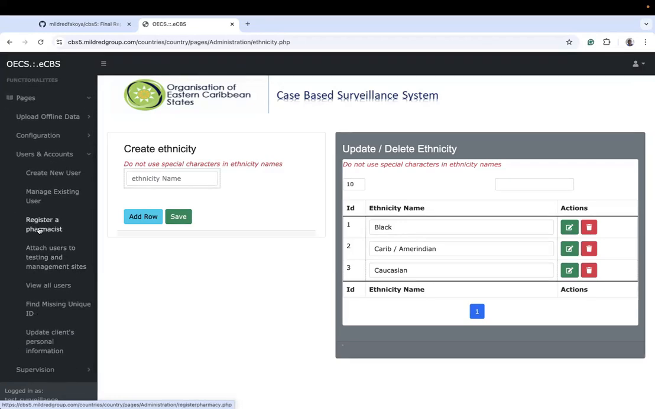Where you register a pharmacist, the user who is going to have the pharmacy permission is registered as a pharmacist on the system, and a pharmacy is assigned to that user, so that when they dispense or record anything about a prescription, it is recorded against that pharmacy. Where you have a user, you attach the user to a testing and management site, so that when they do screenings, it's recorded against the site where they are attached. And then you can also come to view all the users of the system. And when a client walks in, they have an account on the system, they can't remember their unique ID.